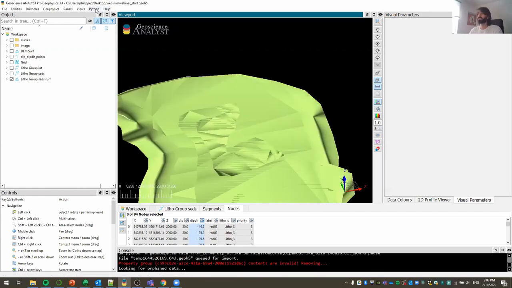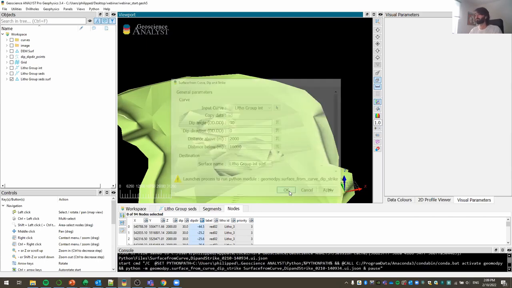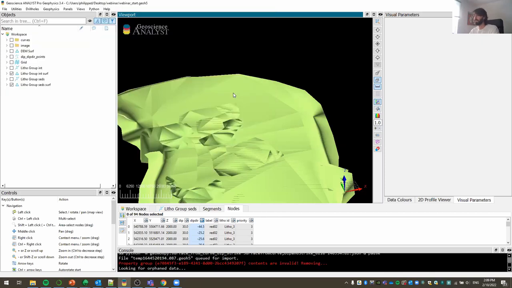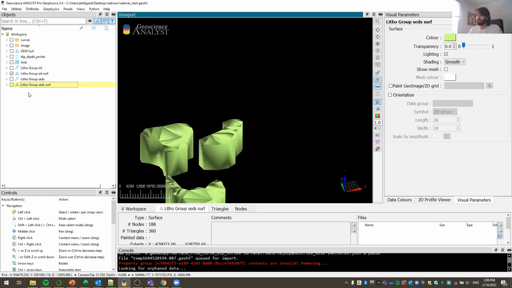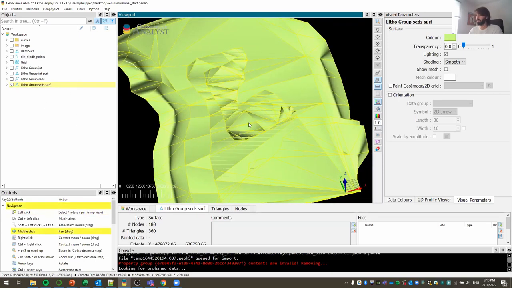I'll quickly do the same thing for the intrusions. So surface from curves, intrusion. I'm going to leave this hard data here, so 90 degrees down, the direction does not matter. And I'll use the same buffer again. It looks good. Intrusion surf. So we now have two groups of surfaces that represent either our intrusions or our sedimentary units.